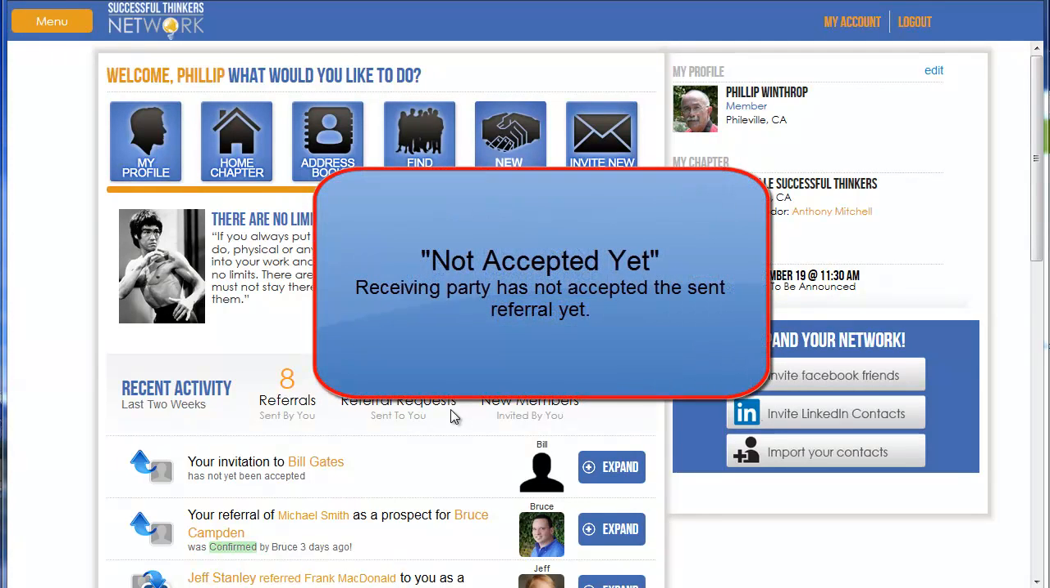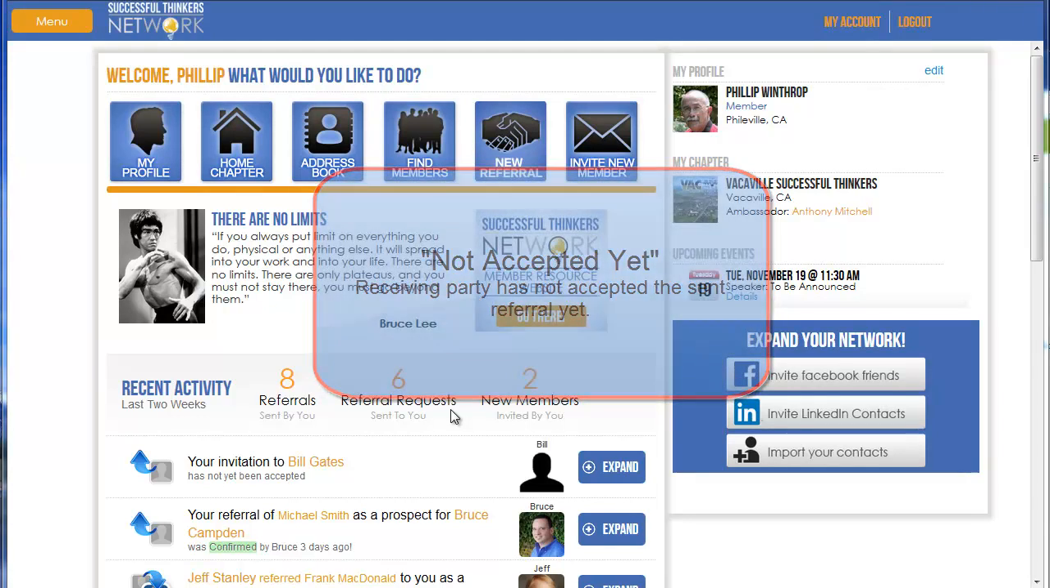Not accepted yet is how every referral is going to start out in the system. That means you've sent a referral out and the receiving party has not yet received it. When you send a referral to somebody, they have to explicitly say, yes, I have received this, or I accept this referral from you. Then the system does some tracking to score it, and you gain points in the system when you refer people over to others, and you can gain your own elevation in different listings and rankings within the system.